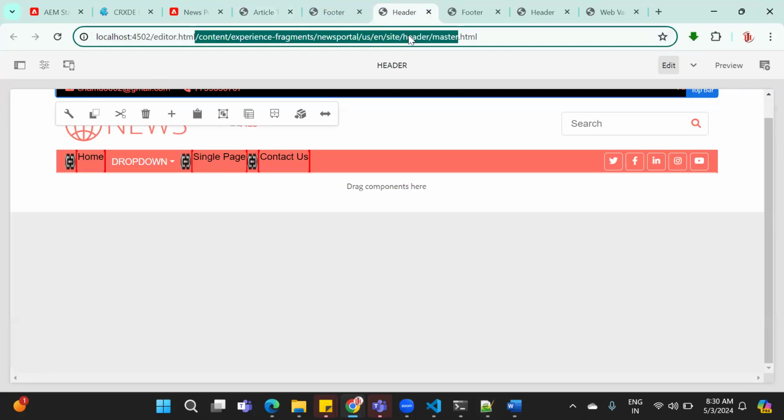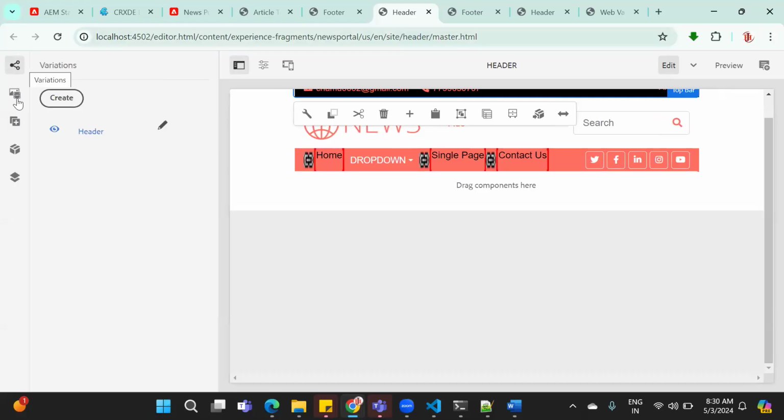Okay, so this is in header, and click on this side panel, and there is an option called create. Click on create. In the create, 2 options are available: variation and variation as live copy. Variation means from the scratch we have to implement. You have to implement the variation.